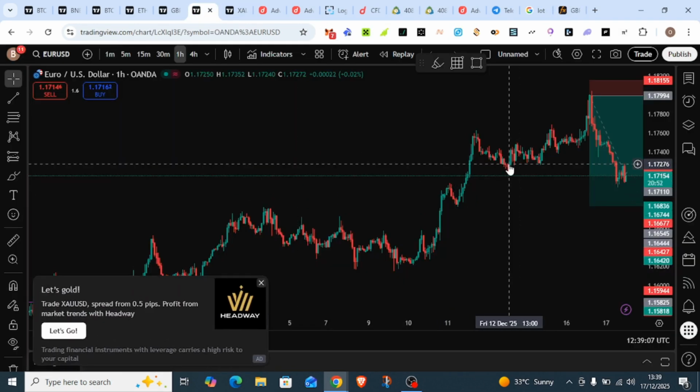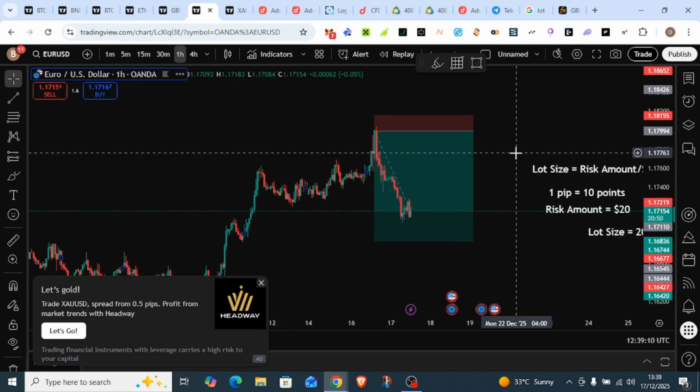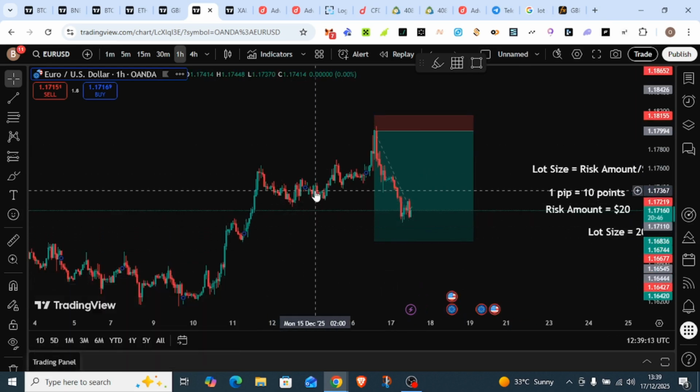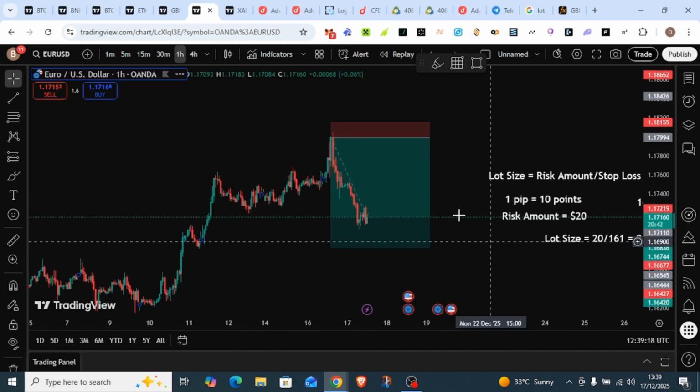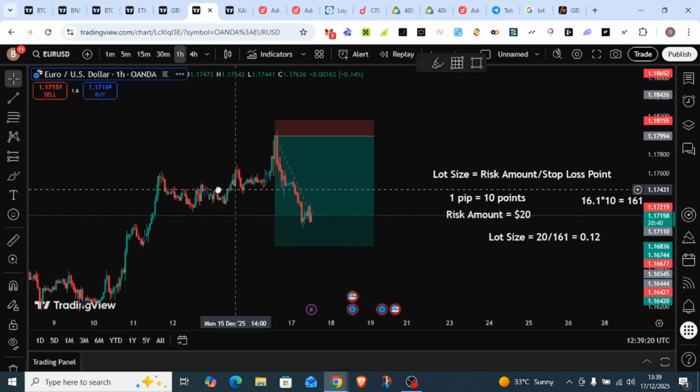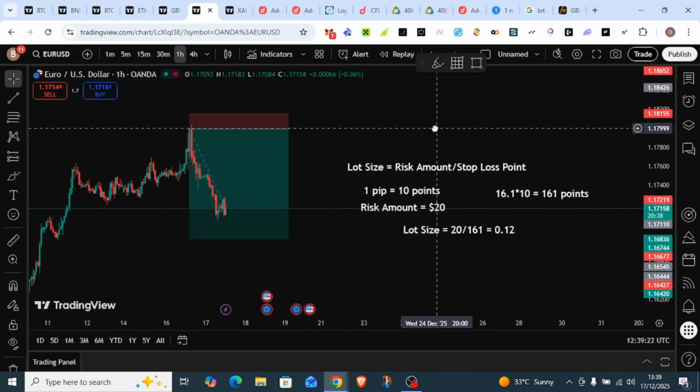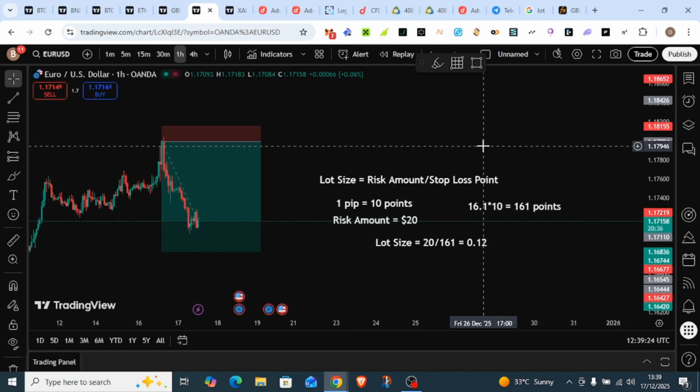So I believe you have been able to understand how to calculate lot size in Forex. This is how you do it for the currency pairs. I'll still make videos for some other pairs, but for this particular video we are going to end it here.